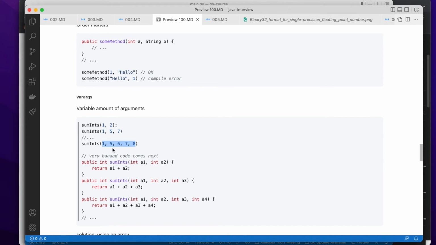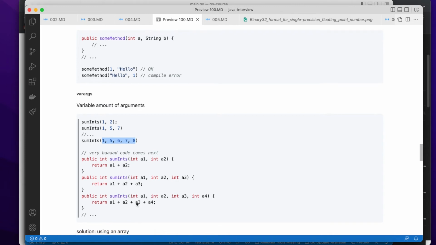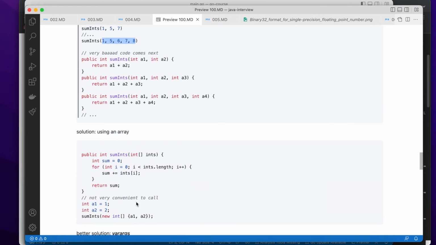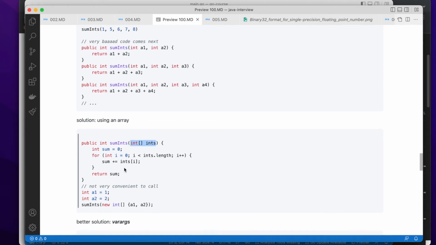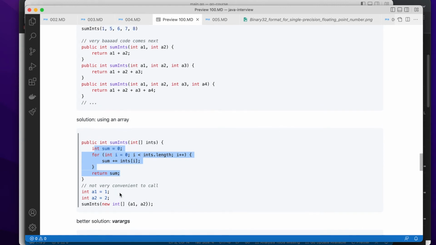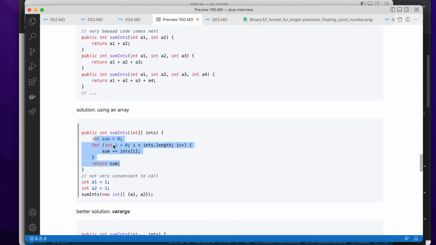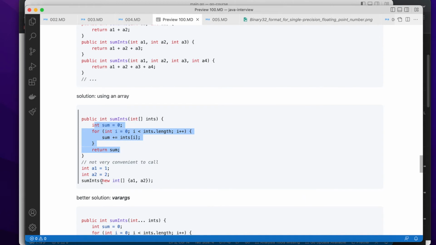We'll have to define a method for every amount of arguments, and this is not really good. This is a very bad code example. A solution for this problem is, for example, using an array. So we can use an array as an argument and calculate the sum of the elements within this array, just looping within it, traversing it. It works fine because we have only one method now and we can use it with a different amount of arguments. But in this case, we always need to create an array. And this is not very convenient.